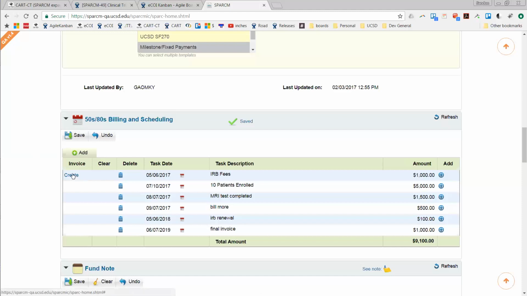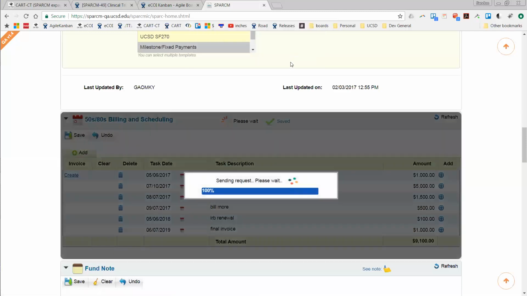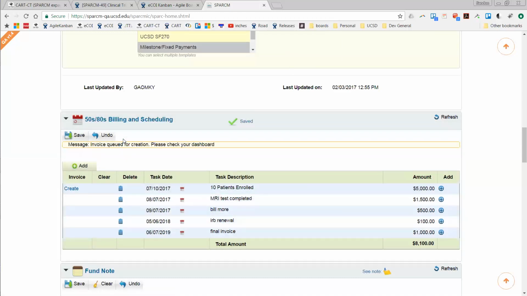I'm going to come in here and create this invoice. But before I create it, well, no, we'll go create. Okay, so we're going to create this. It's created. I'm going to go through 2 different scenarios. So this is one: yes, Pascal said I can create it. It's created. Invoice queued for creation. It says, please check your dashboard. We can now change this language.